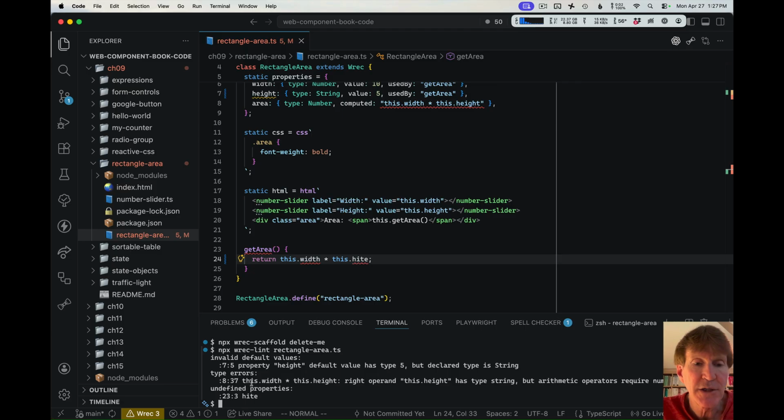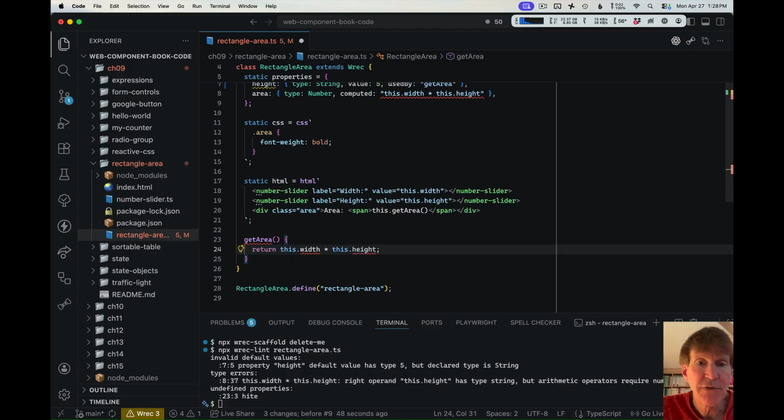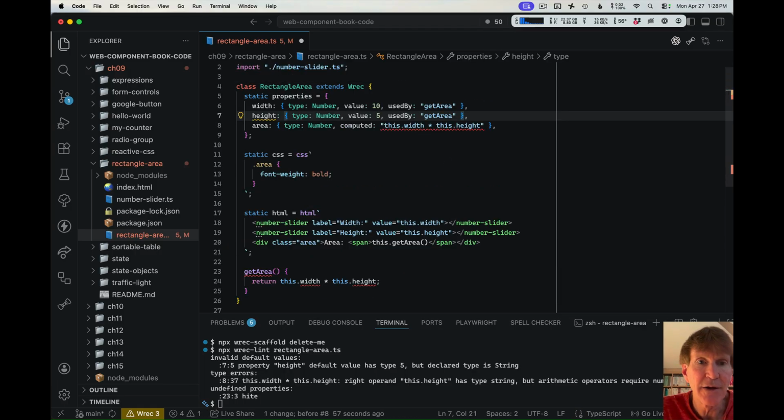The second error message says that on line 8, there's a computed expression that uses this.height that has a type of string, but it's in an arithmetic expression, and that requires a number. The third error says that on line 23, there's a reference to a property HITE, which is not defined. Let's revert the changes in this file so I can test it again later.